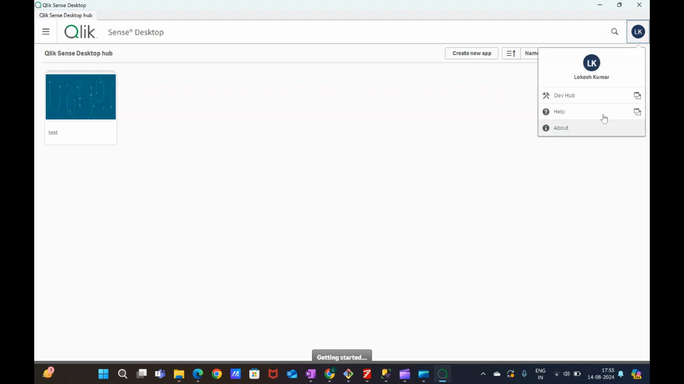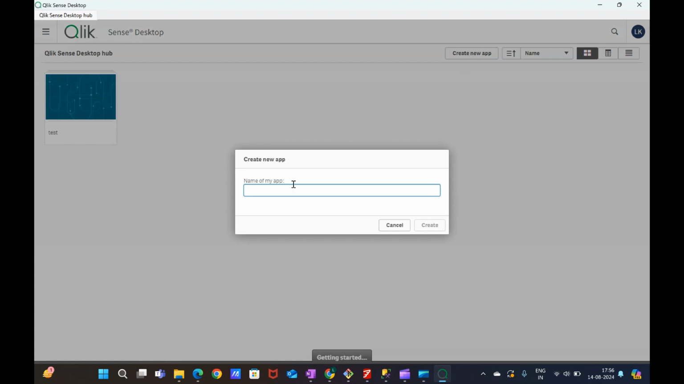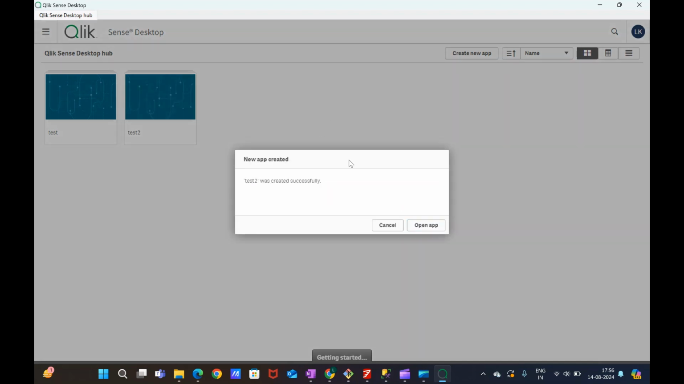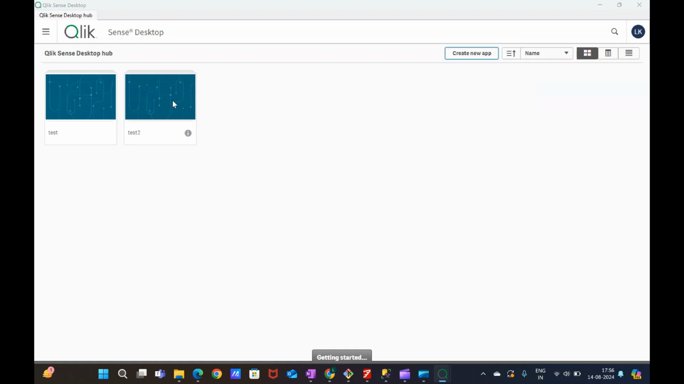This is your account setting. If you are developing some extensions, you can go to DevHub, and you can create the custom extensions for Qlik and Desktop. In order to create a new app, you need to click on create a new app. You need to provide a name for the app. I'm writing it test2, and the app will be created for you.